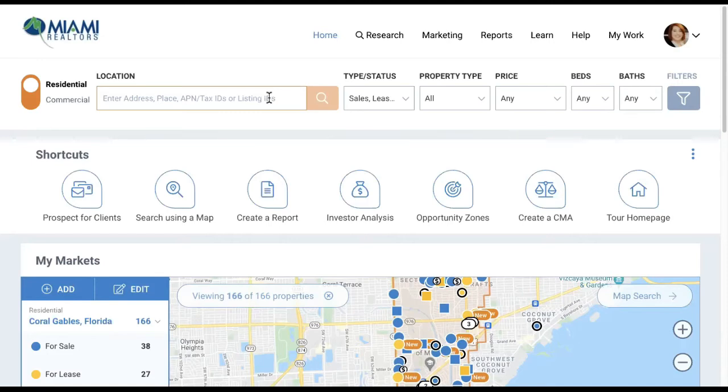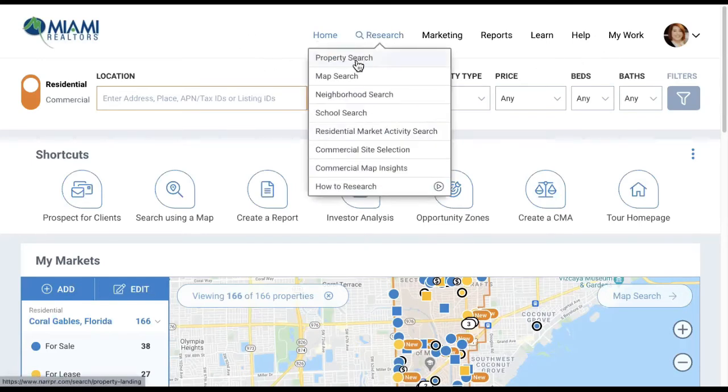Specifically, they do have some market stats here, okay? And they call it the neighborhood report. So there's a neighborhood report and an activity report. Sometimes you need statistics to understand the population that lives in an area, right? Sometimes you need the statistics of what's happening with properties. What you're going to do is, they've recently redesigned RPR. Under research, you have property search, map search, etc. But you have a neighborhood search, okay? And then you have residential market activity.